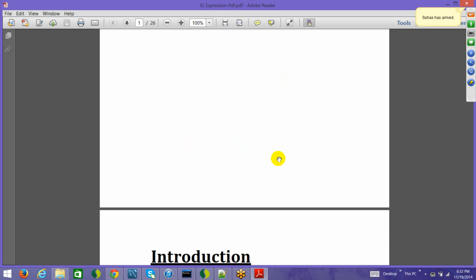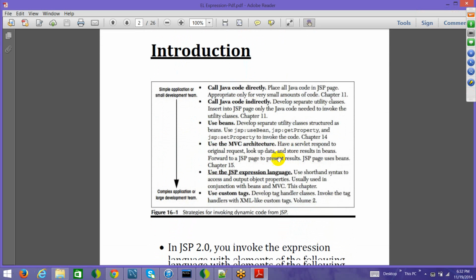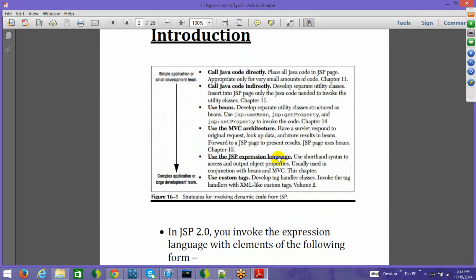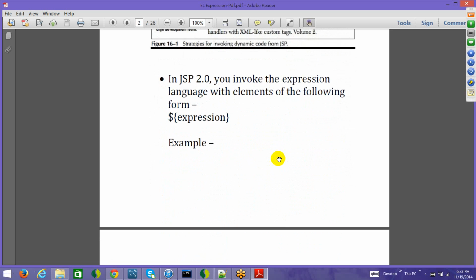Last session, we were discussing EL expressions, which basically means expression language, and that was introduced in JSP 2.0. Okay, and last time we only had the introduction. We discussed how to write it, which is basically a dollar sign, and then within curly braces you give the expression name. Okay, so that's how you give the JSP expression in the expression language form.